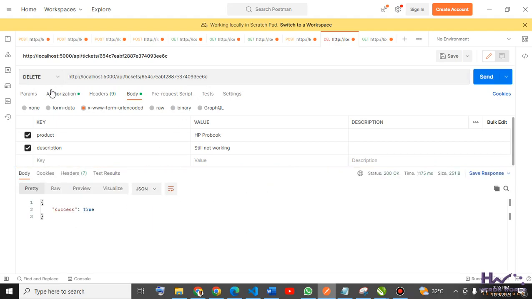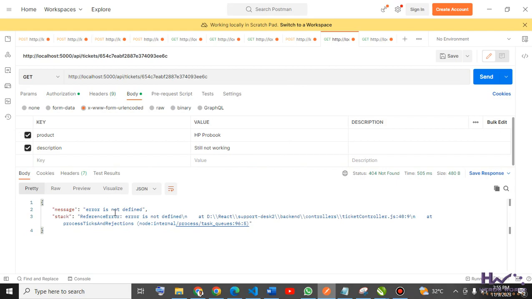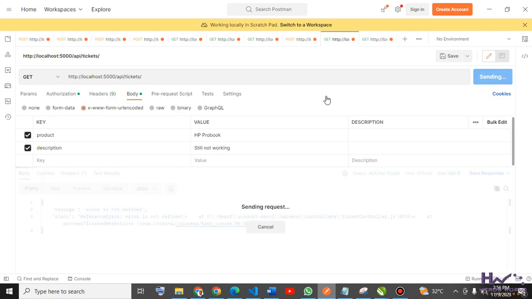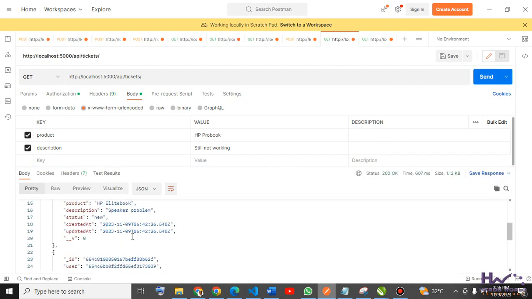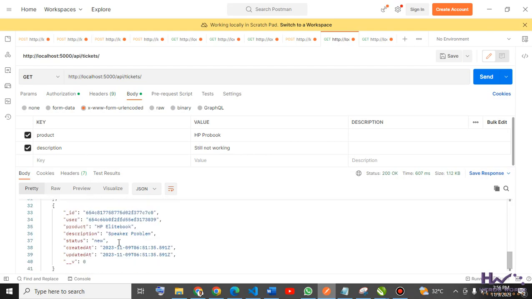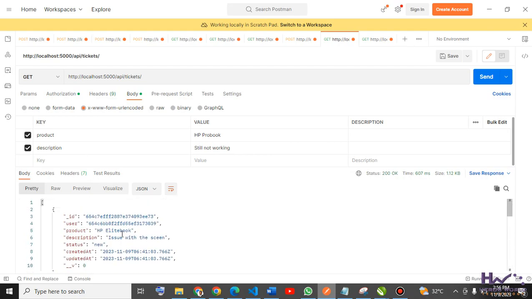Okay, so now if we try to get that, we'll see that we can no longer have that ticket again. Okay, error is not defined, blah blah blah. We're going to fix this, but it's just showing this because we can no longer have access to that ticket again. So that's HP ProBook. Now if I send a get request for all the tickets, you see we no longer have that HP ProBook again, so it's out of the way.